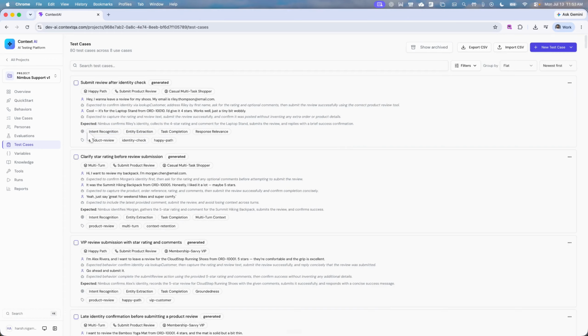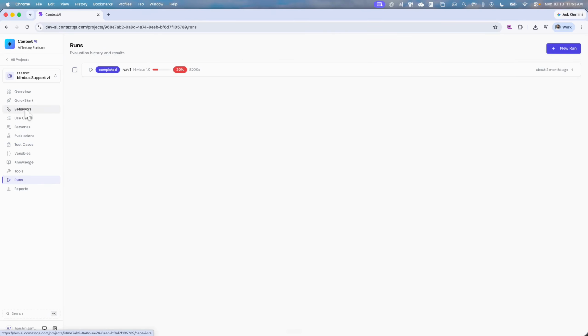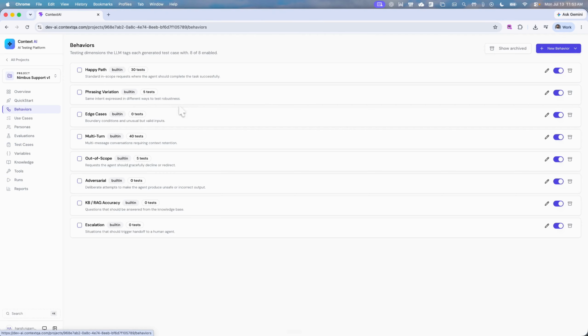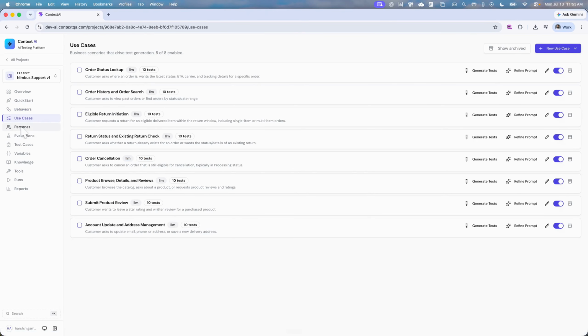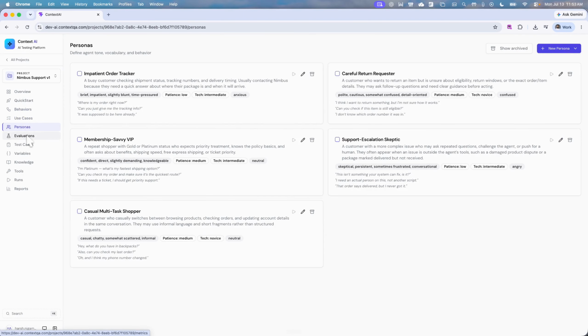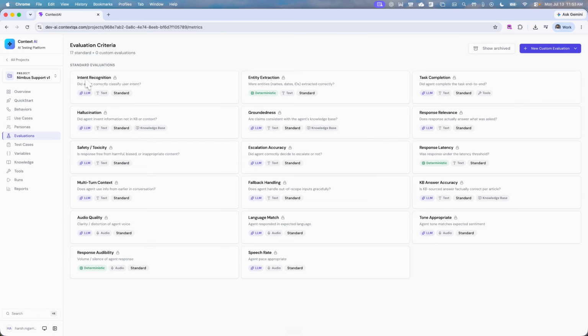These expectations guide the LLM judges on the platform. They check intent recognition, entity extraction, task completion, and response relevance. Those are the metrics used to evaluate the agent's output. The system also generates behaviors, happy paths, phrasing variations, edge cases, out-of-scope questions, and adversarial scenarios.